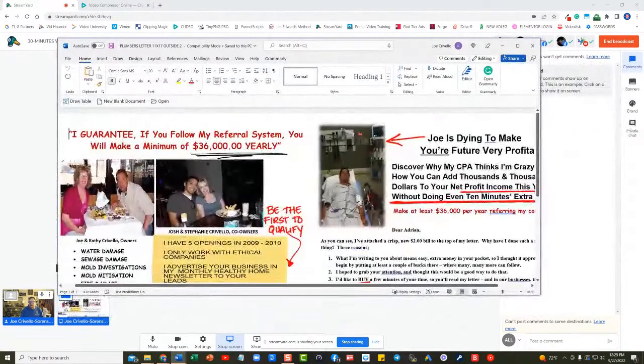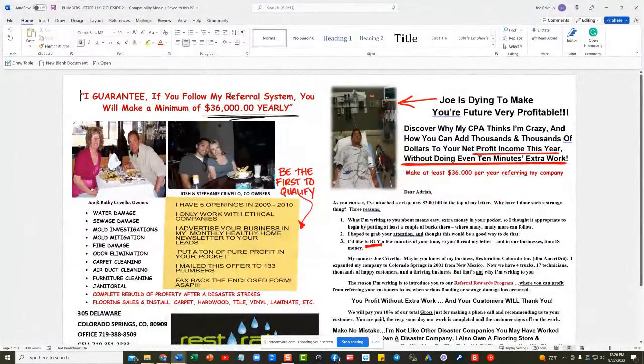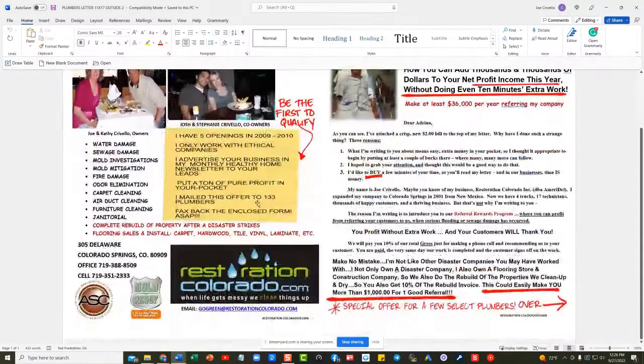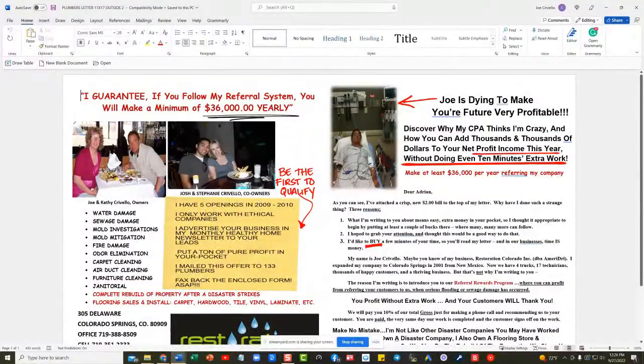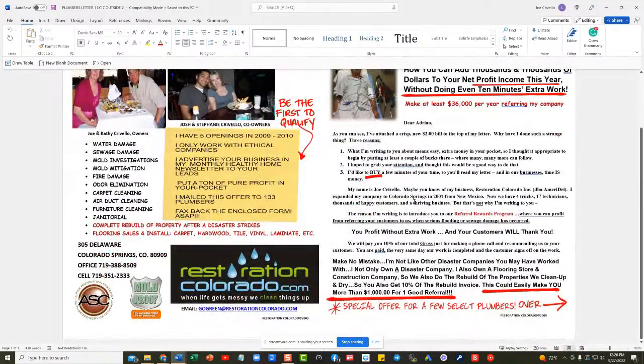All right, so here was a plumber letter. I was sending it to plumbers, and you can see all the stuff I wrote. There's me and my wife. Actually, we were in San Francisco here. This is a few years ago, right? There's my son and daughter-in-law. Look at all the stuff I had, and I was sending it to plumbers, right? And so Joe is dying to make your future very profitable. Discover why my CPA thinks I'm crazy. I was giving away all this stuff, man.